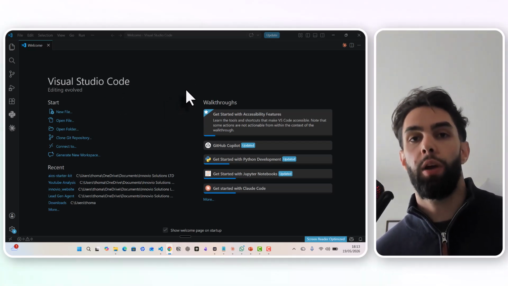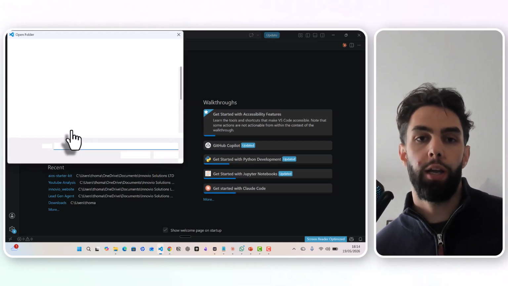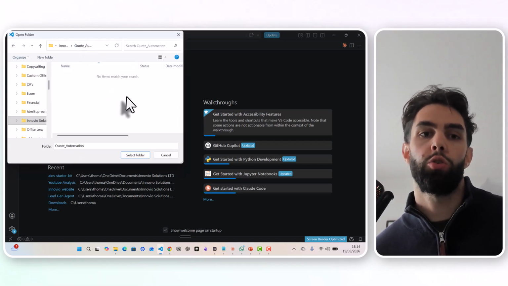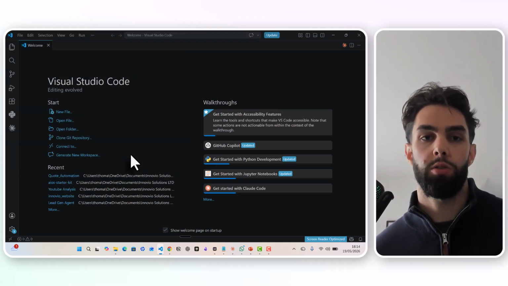Okay, so once you've downloaded all that, you want to open VS Code in a window, and you want to either create a new folder or go to one that you want this work to all sit in. So I'm going to hit on open folder here, and then I've gone to a folder which I want it to sit in, which is called quote automation. I'm just going to hit on select folder.